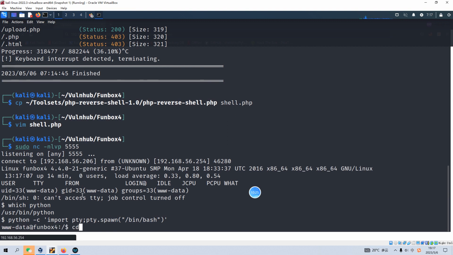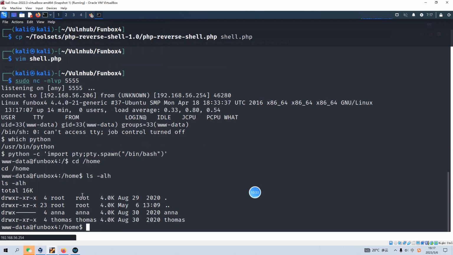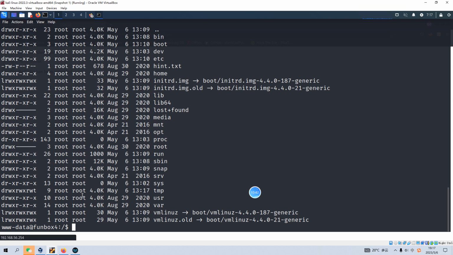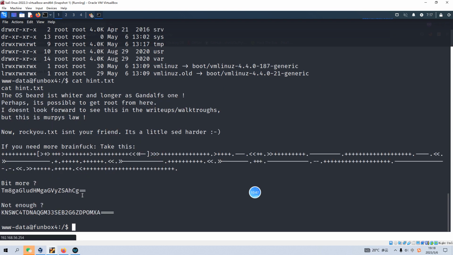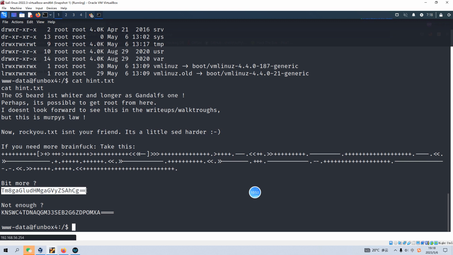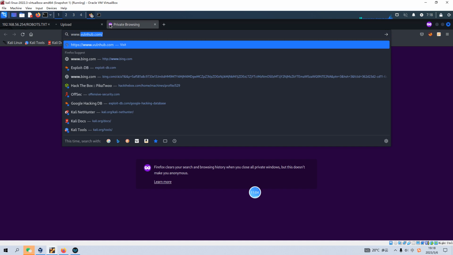Okay, now we do some very basic enumeration. For example, we can go to the home directory. There's 2 other users, and we can go to the first one. I think we can go to the root directory. And here it has one hint file, txt. And this, I think, is based in base 64. And if you can use CyberChef, for example, we can open up CyberChef.